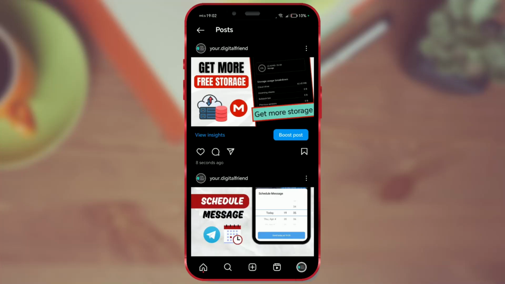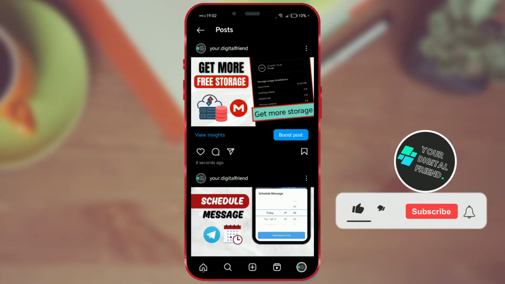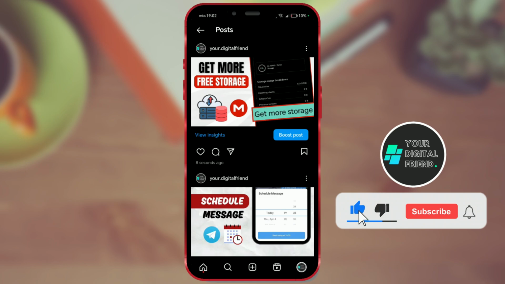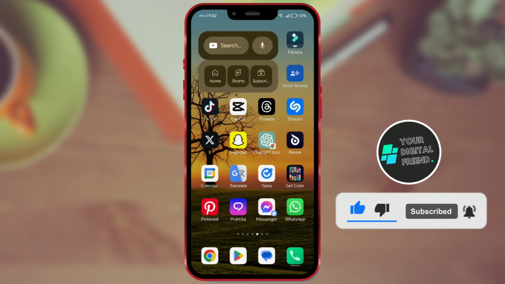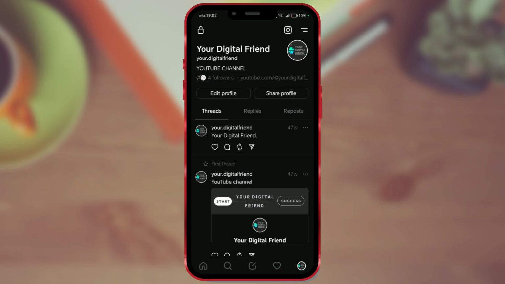Have you updated your Instagram app? The new Instagram update brings a new feature for posting simultaneously on Instagram and Threads. So update your Instagram because we're about to begin.